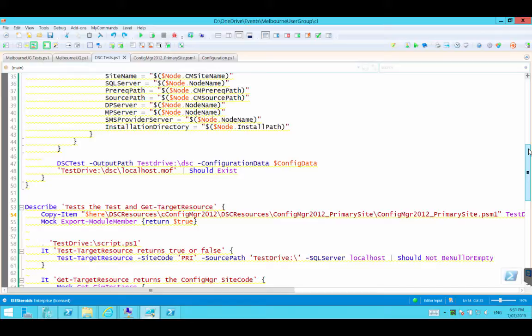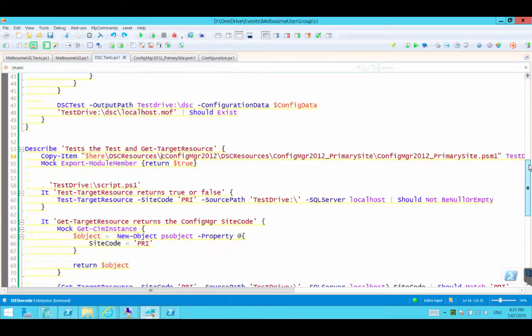By the way, Pester is very well documented on GitHub, and there's a very good wiki on that. So, because it's all community-based, there is actually good documentation about it.